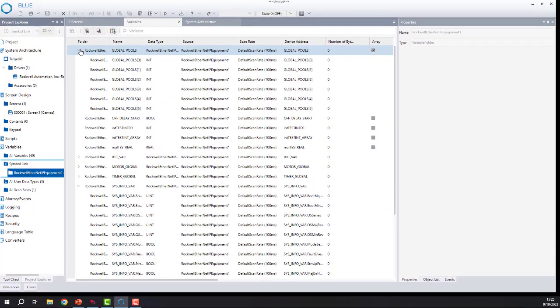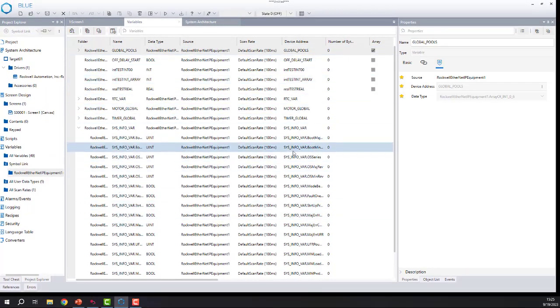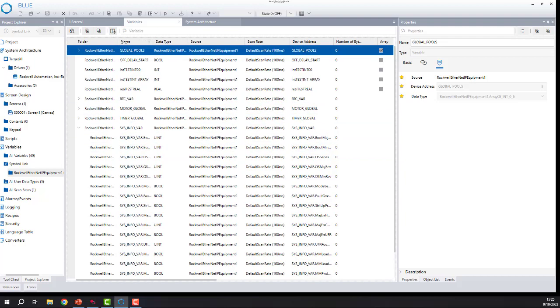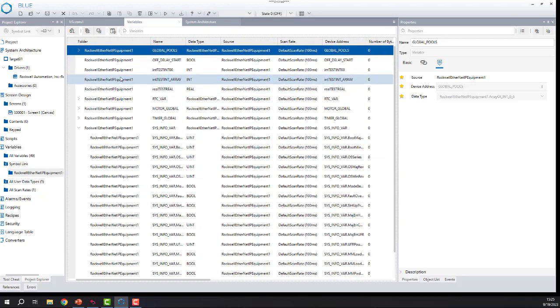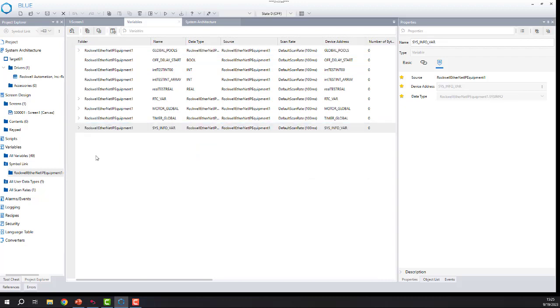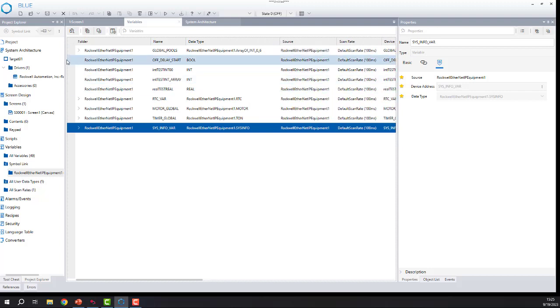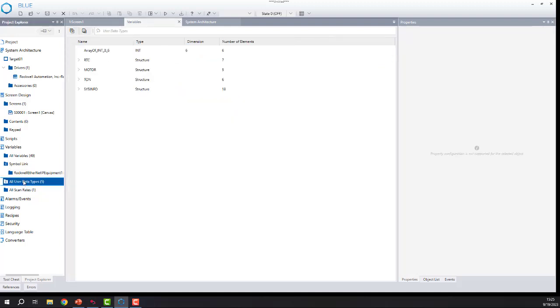All right, so now you'll notice a lot of stuff. Need to sort and absorb it a little bit, but you'll notice I've got my global pool. So this was my array. I've got bools, integers, some reals, a real-time clock, which is one of the supported structures. I've got a motor structure that I've created. Here's just a timer, and here's a sysinfo structure. Okay, and you'll notice it will add this to the data types, etc.